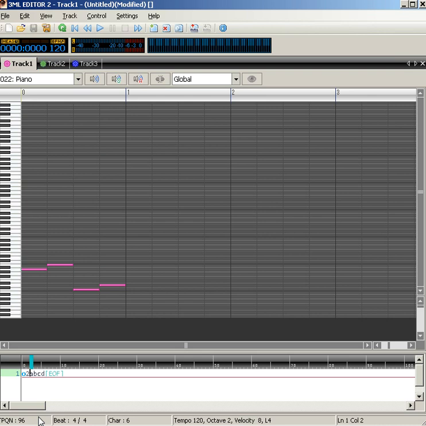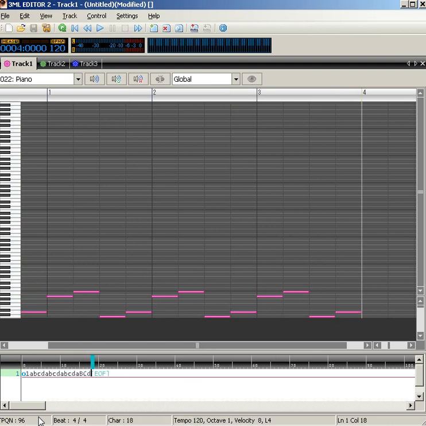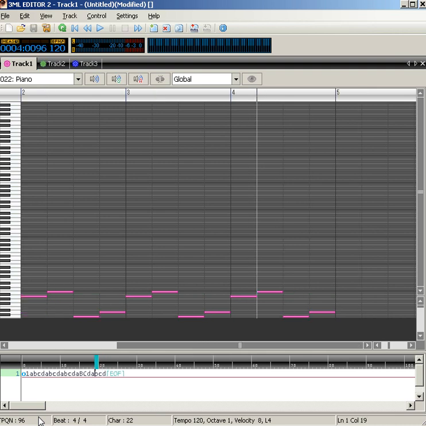Well, how you do it is simply by this and that. And that. That lowers the octave, and that raises the octave. So, let's say we start at 1, and then we do A, B, C, D. Alright.